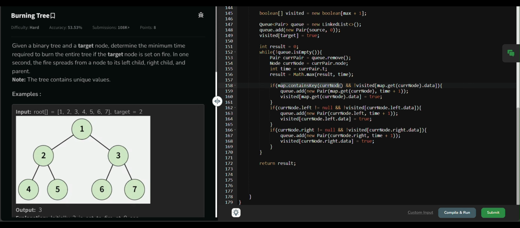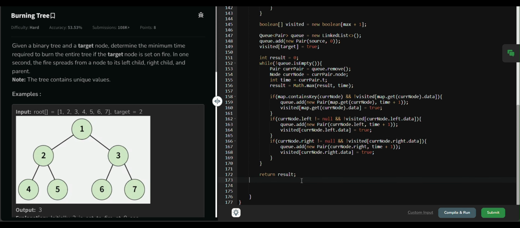It will check if the parent is present and if the parent is not visited. This is very important. If the parent is not visited, then only we'll add it to the queue and make it visited as true. This is also very common in BFS: we make a visited array and then mark it as true. Similarly, we'll do it for the left call as well as the right call. If current.left is not null, which is also very common in BFS, and it's not visited, then we'll add it and make it true. Similarly for right, and we'll just return the result value.